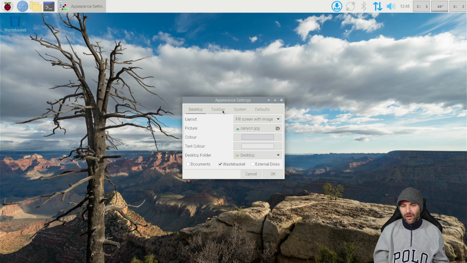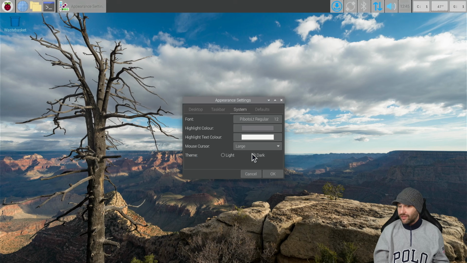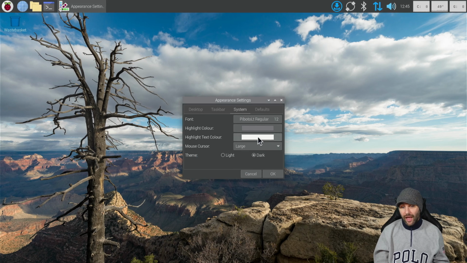Within this menu here, you can also edit your taskbar again. You can edit the system settings, so you can change the system-wide fonts, system-wide colors and text. You can change the mouse cursor to something larger, which I'm going to do. I prefer a larger mouse. You can change the theme from light to dark. I also like dark mode. That's quite nice. So I'm going to change to dark mode, and you can see my mouse has got bigger.